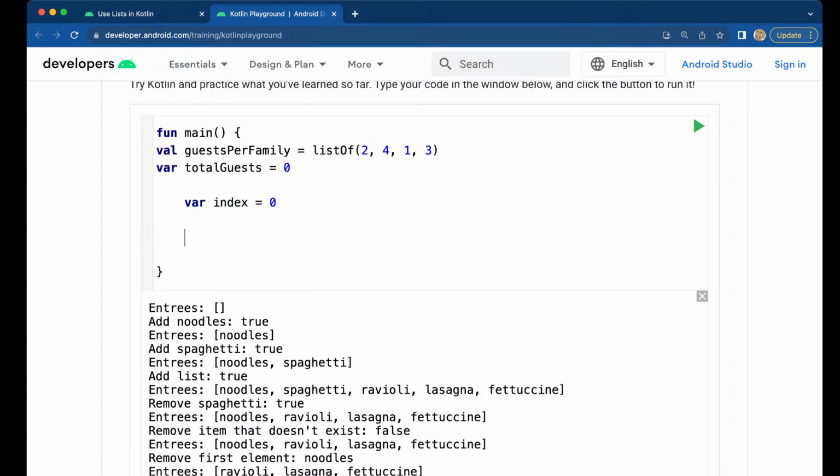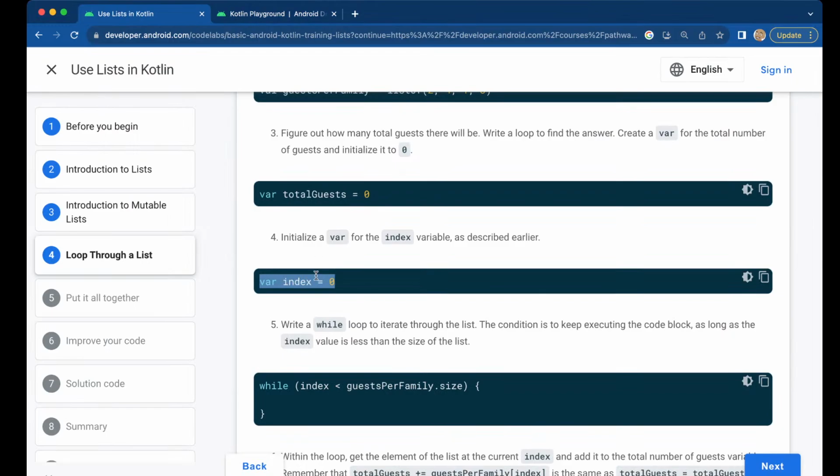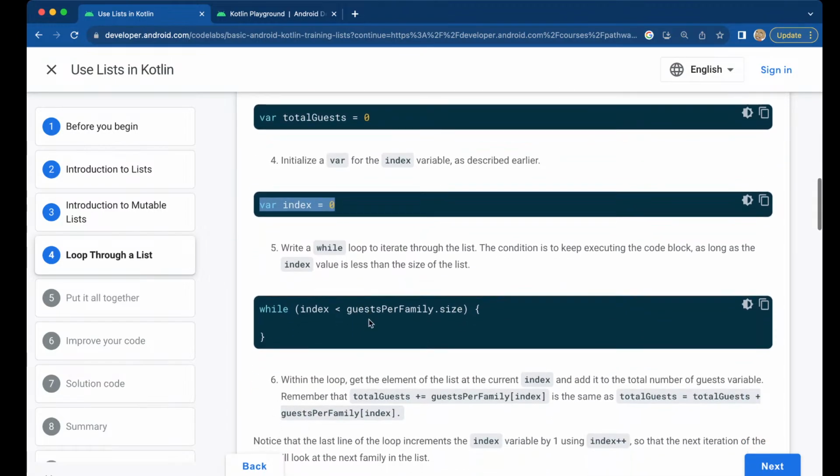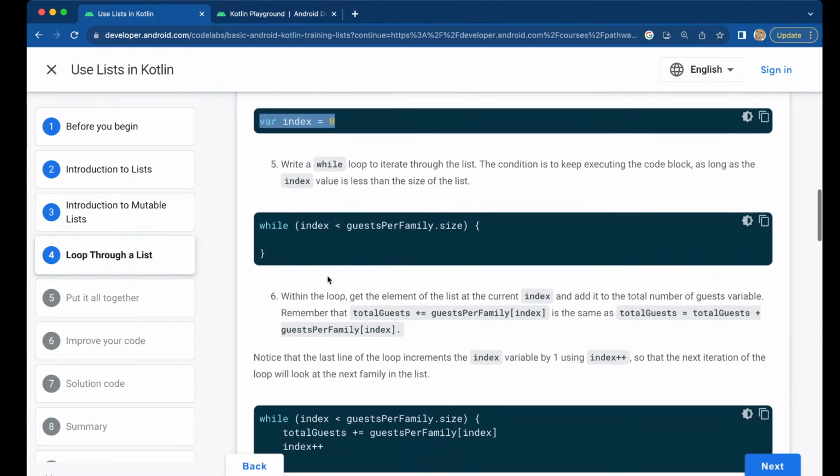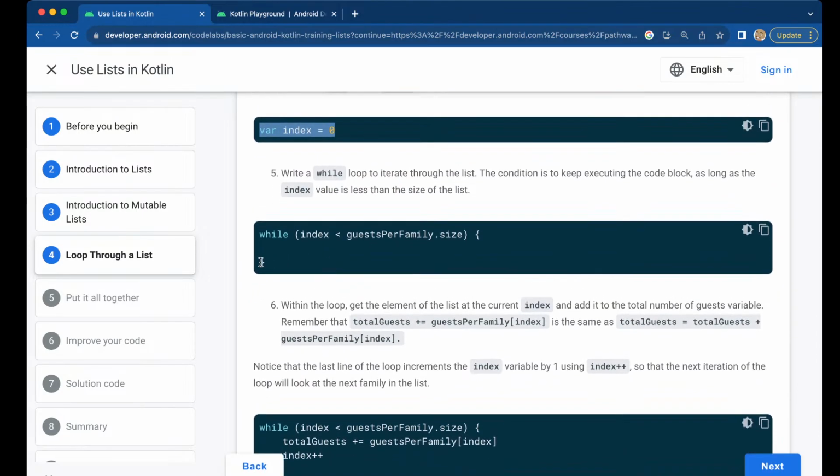And then write a loop to iterate through the list. The condition is to keep executing the code block as long as the index value is less than the size of the list. So while index is less than guests per family, not size.